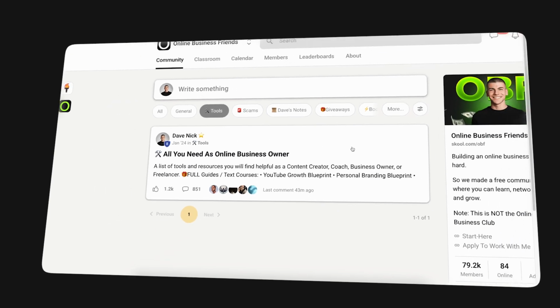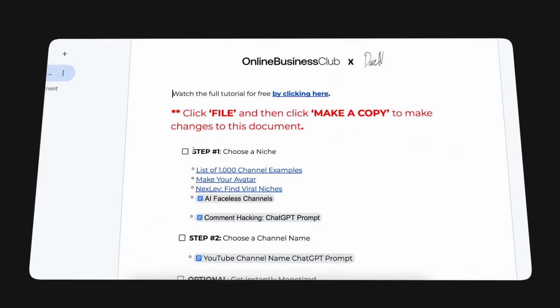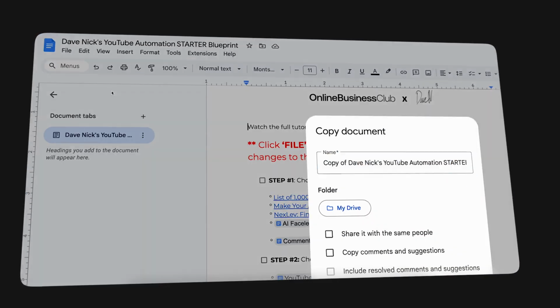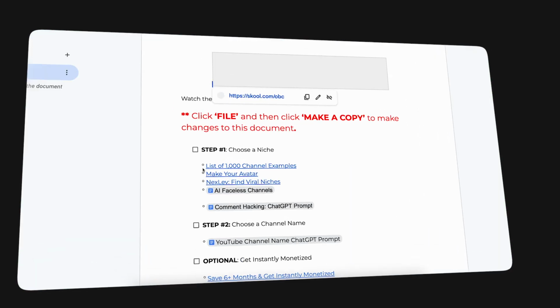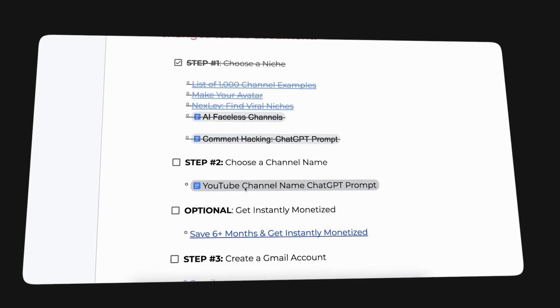Literally, just go to the tools section, open up this post, and you're going to find the YouTube automation starter blueprint. And now we're going to follow that to create the actual YouTube channel. So you can click file right over here, make a copy, and make a copy. Now, because we kind of know what's going to be the niche, we're going to take this box and we're going to go to step number 2, which is to choose a channel name.